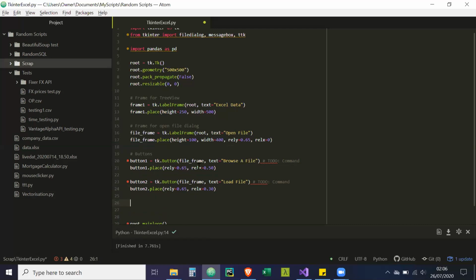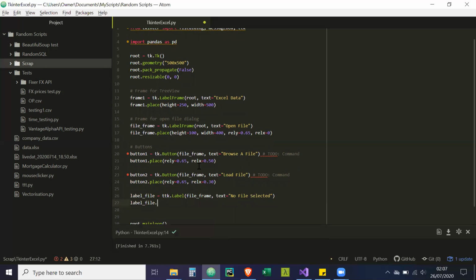Okay, and then next we're going to have just a label, sorry. We're going to call this label_file, and it's going to equal ttk.Label. TTK has additional Tkinter widgets, newer ones, and I think that's what our tree view is as well. We're going to put this inside the file frame container, and the text of this label is going to equal No file selected, because this is the default state of it. Then label_file.place, rely equals 0, relx equals 0 as well.